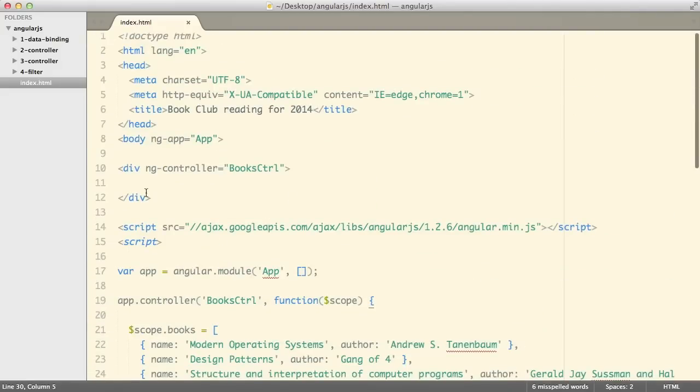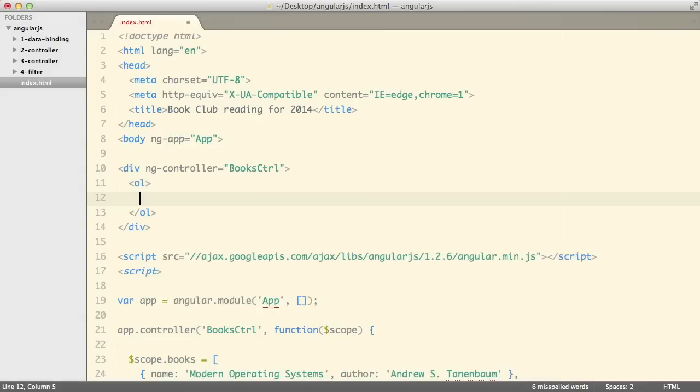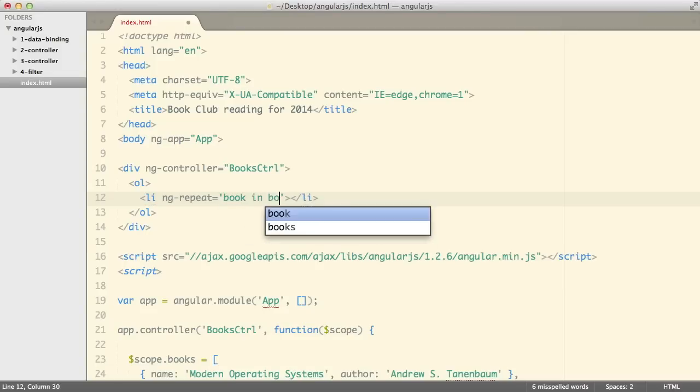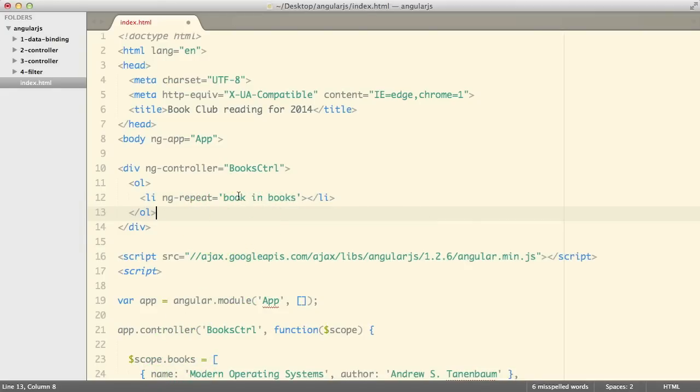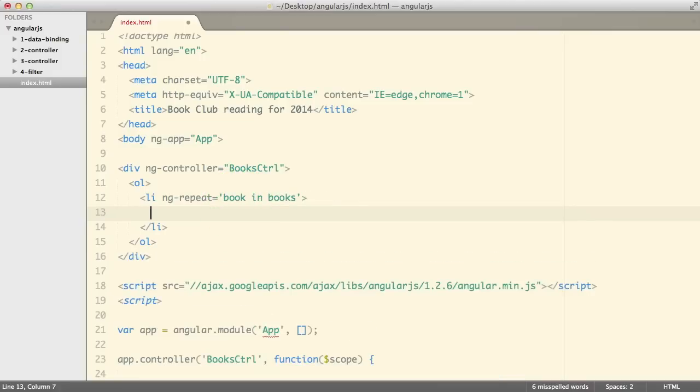How can we do so? Let's go back to the DOM, and this time let's create an ordered list, and inside the ordered list there will be list items that will be repeated. In this case, in Angular, we can use this attribute called ng-repeat, and let's call it book in books. Now this books must match the scope that you defined here, which is books. And typically we will give a singular name to say that book, which is each of the items in books. So now we can refer to them.